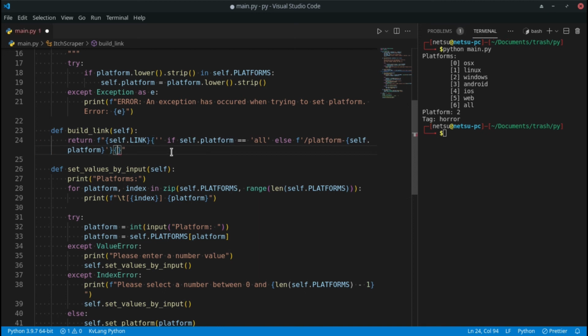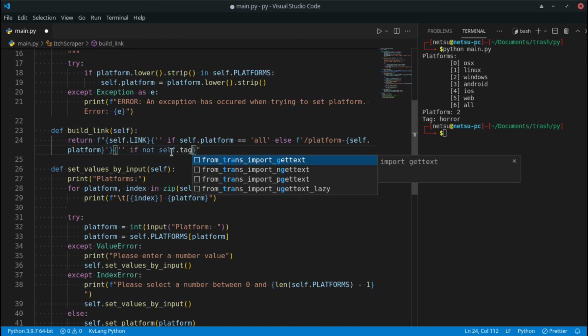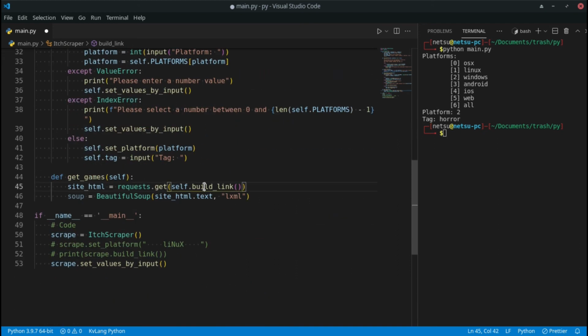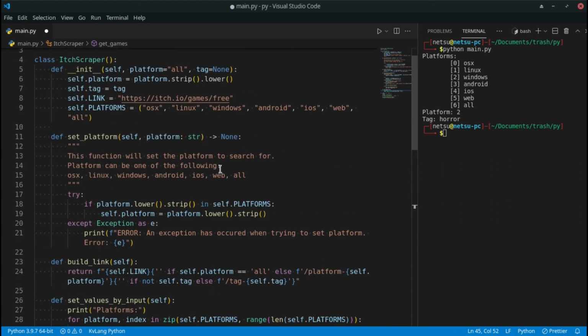Okay, now we can go like this, and yet again, nothing if they don't enter anything. If not self.tag. So if self.tag is basically nothing, then just don't enter anything. Else, we can say an f-string, and yet again, single quotes, not double quotes, because double quotes would escape. We can say slash tag dash, and then self.tag. Boom. Now we enter that functionality. Whenever we want to add something else, we just copy this and then paste it and modify. It's as simple as that. That's the beauty of this build link. Now here, it will build that link for us based on the data we have here.